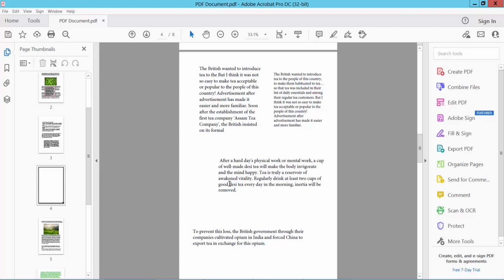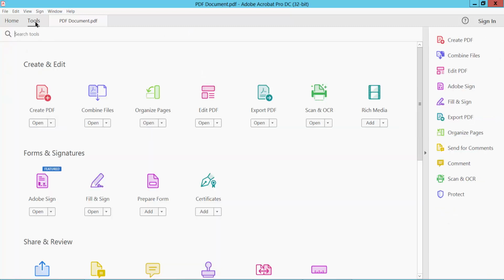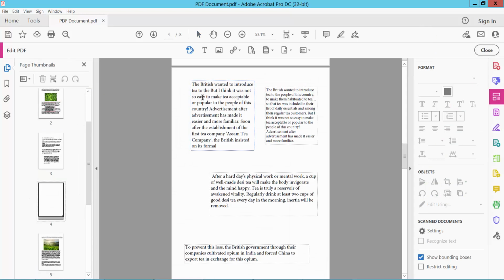Open your PDF file and select the Tools option and scroll down. Here you will find this Edit PDF option. Now click on the text box and select it, then press and hold the Ctrl key on your keyboard and click the second text box to select it. Also select this one, holding your Ctrl key.